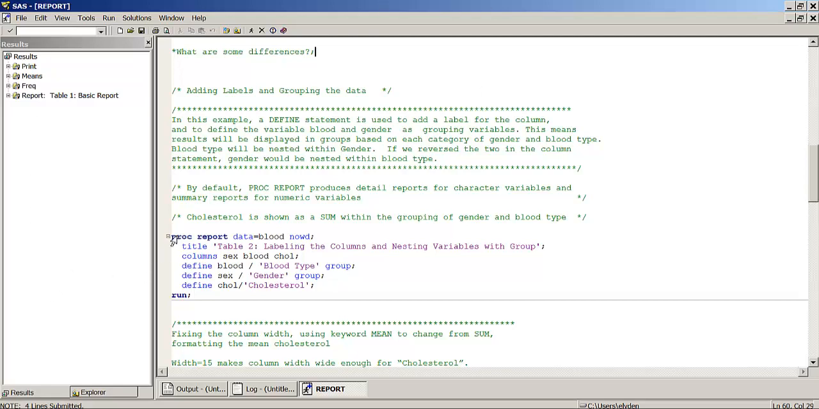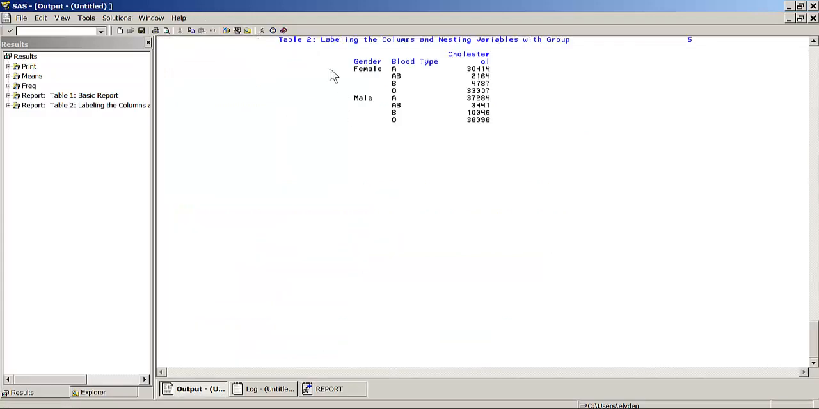So let's take a look at what the output looks like. So here in Table 2, we are labeling the columns and nesting variables within group. So we have blood type within gender. And here for cholesterol, by default, SAS is just summing up the cholesterol levels for each subject in that particular group. So for females of blood type A, the sum of all their cholesterol values is 30,414. So that's not very meaningful. We're going to have to fix that because this report doesn't make a whole lot of sense.